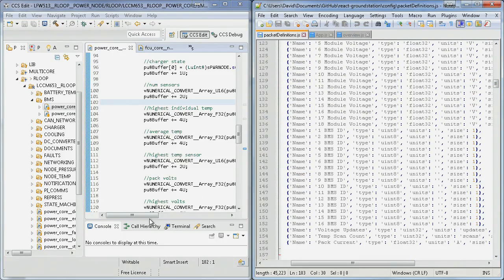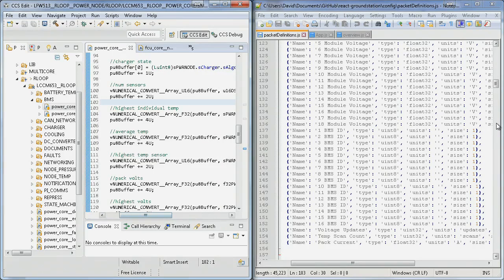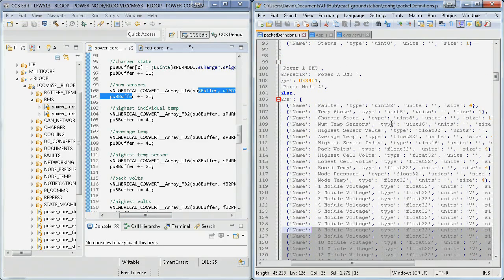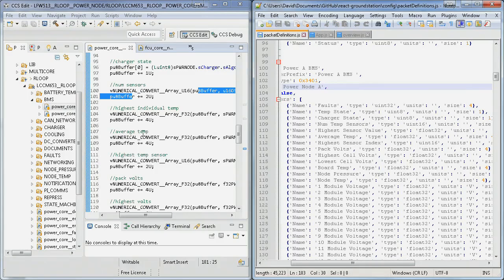So we got two pieces of the chain here. It sends out of here, goes over the network, gets parsed through this database, or this lookup table, database, whatever you want to call it. And then let's take a closer look at one of them. So average temperature. It's over to average temp. You'll notice this parameter prefix, power A, BMS, average temp.